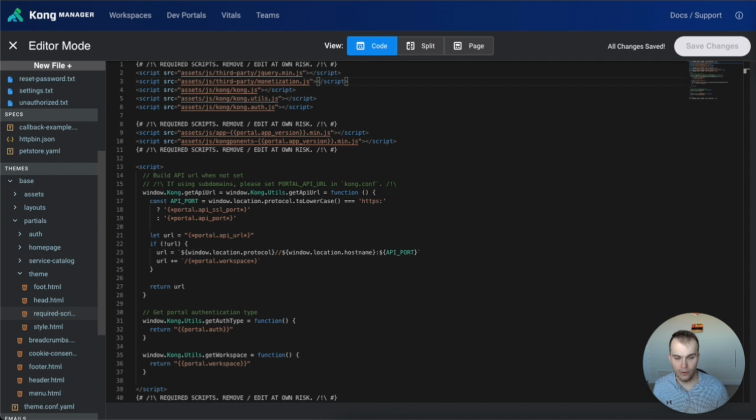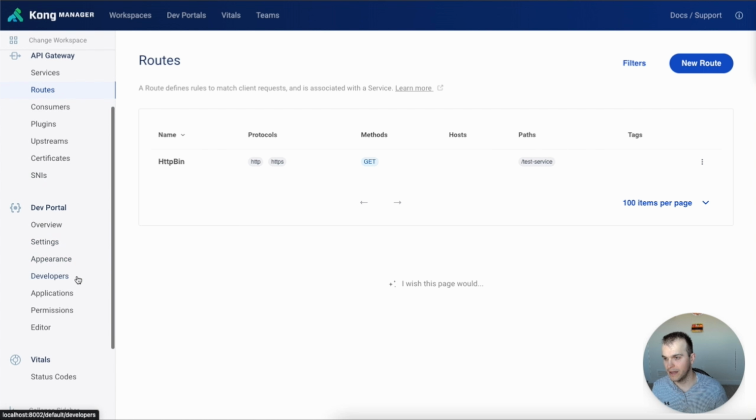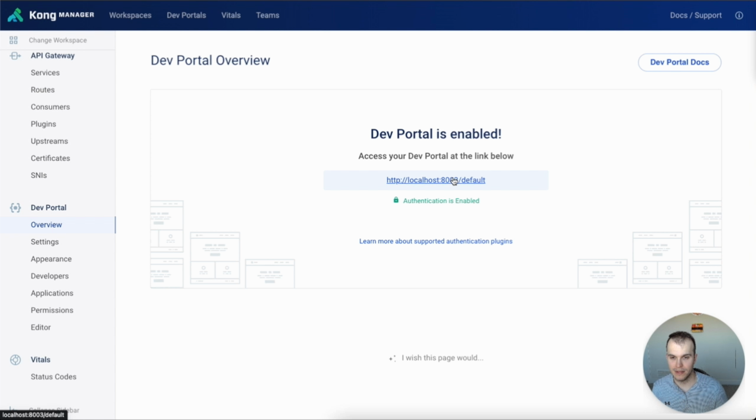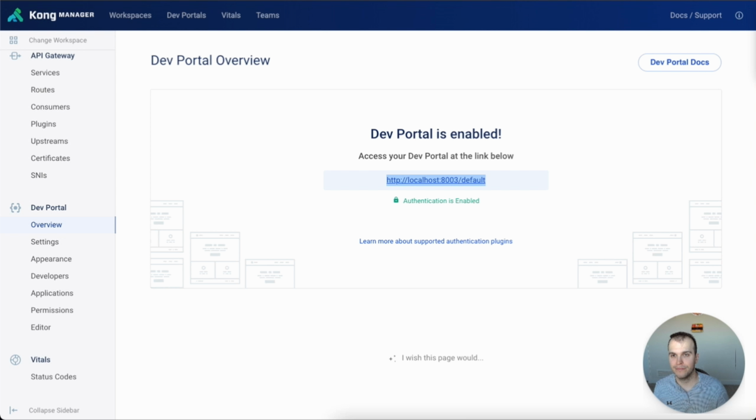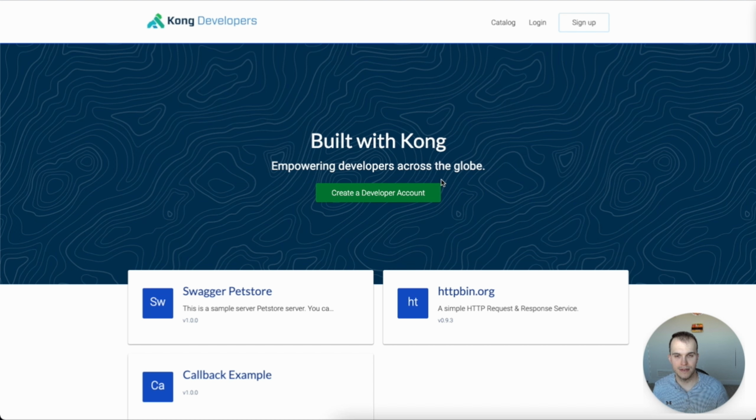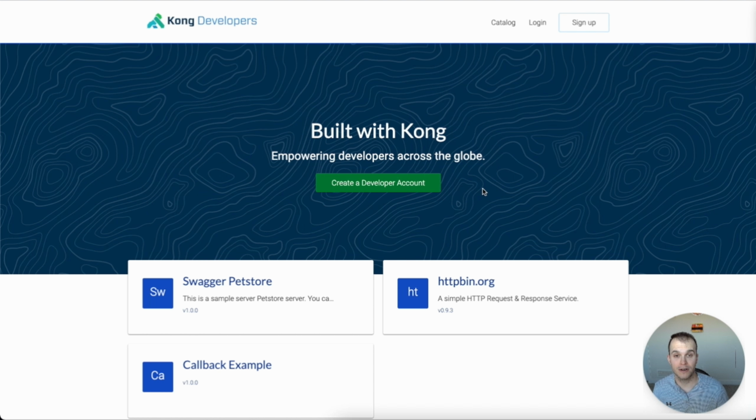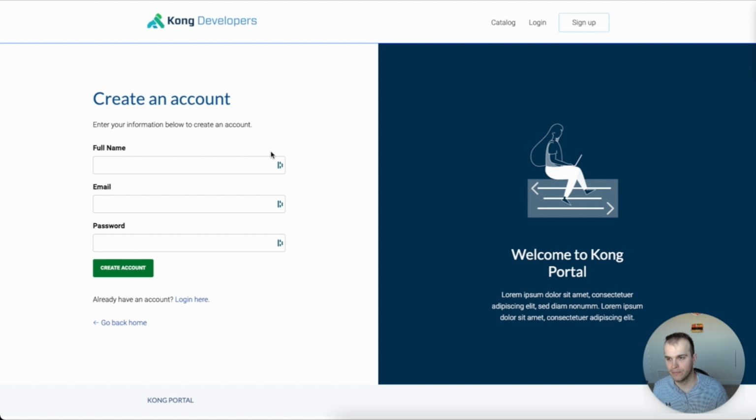And at this point, we should be able to use the dev portal to create an account. So I'm going to exit out of editor mode, come down to overview. This is our dev portal link here. Obviously, you don't have to go this way if you don't want to. I'm going to open link in a new tab. You'll see this as our dev portal. I'm going to click sign up.